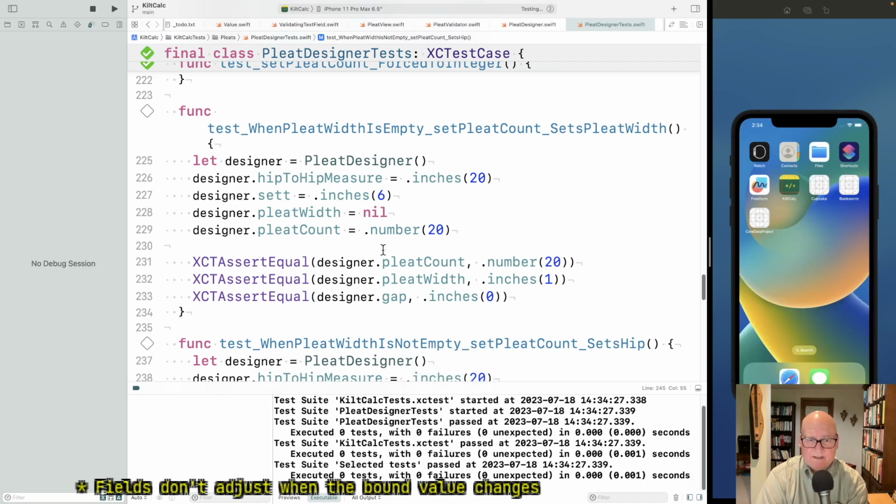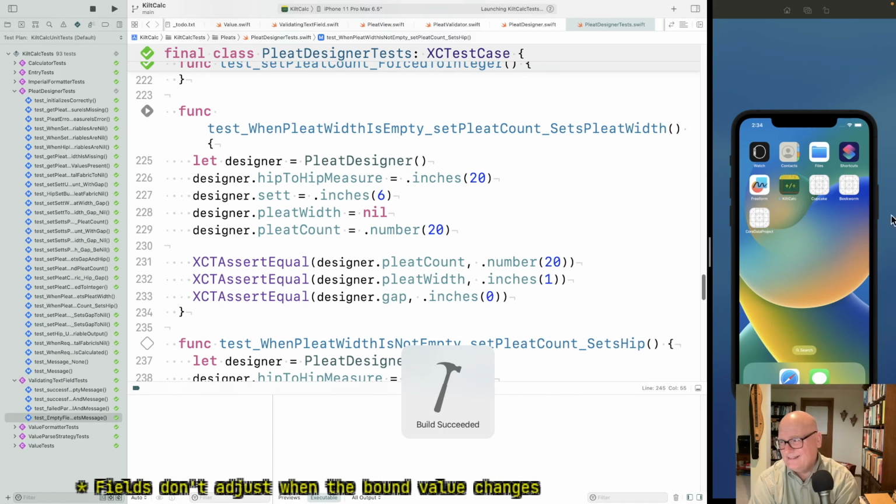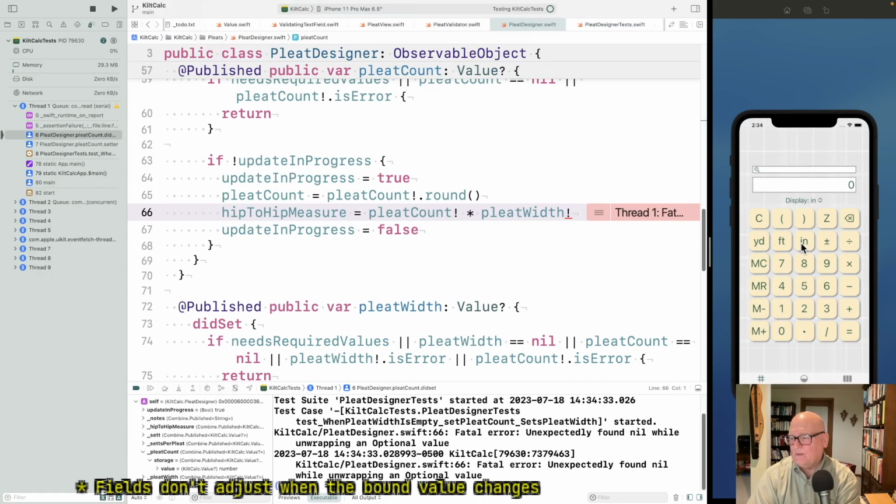This is our blow-up case. No, he didn't run it. A change of pleat width should calculate hip. Any other change should update pleat width. Yeah, I think mostly. There may be... I'm worried that... Okay, let's go the other way.